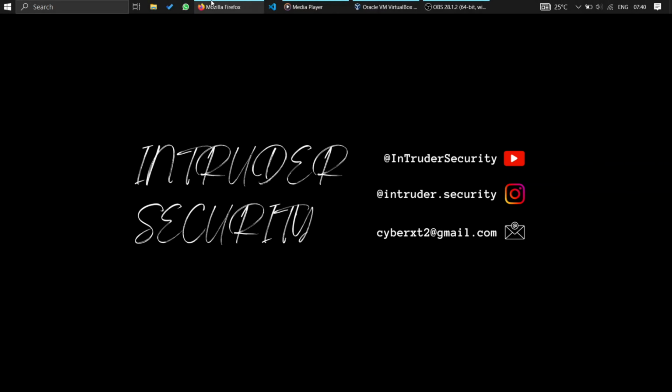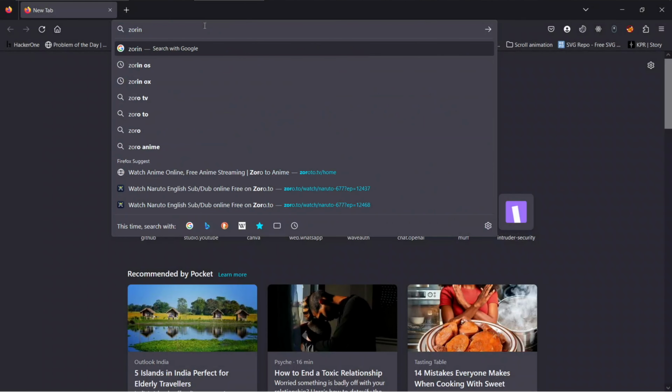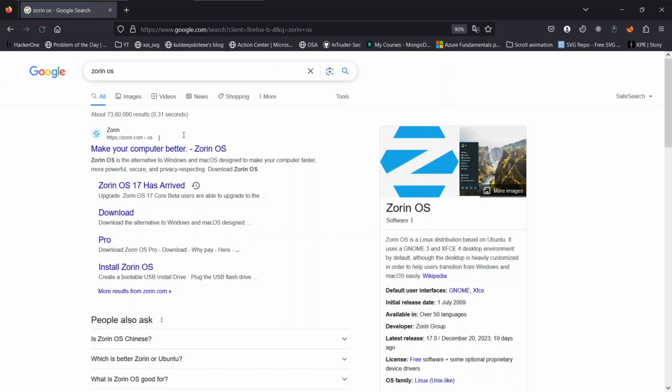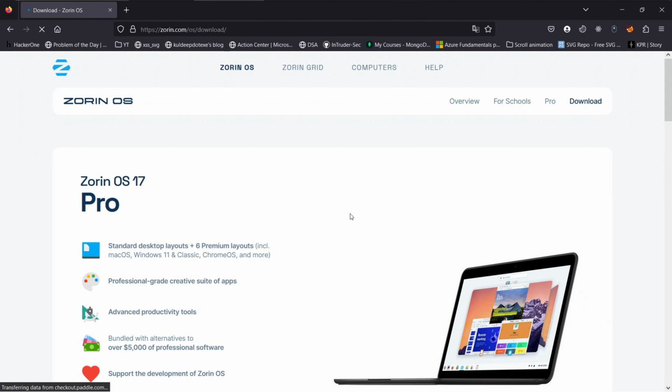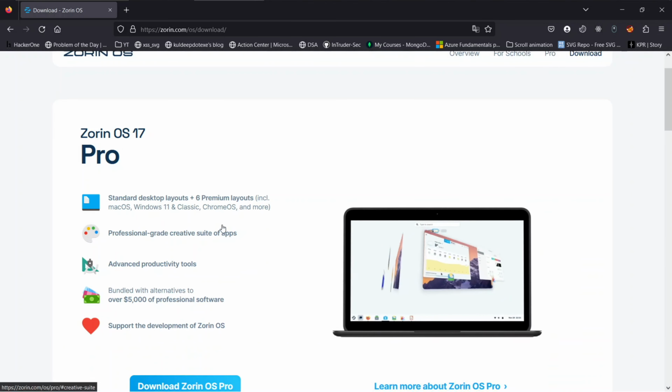Now, we need the ISO file of Zorin OS. To do so, head toward the browser and search for Zorin OS. Click on the first link. This is the official website of Zorin OS. Now, click on the download button. Here is the download page of Zorin OS.